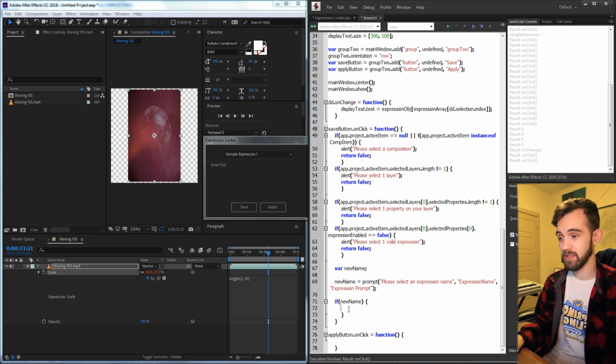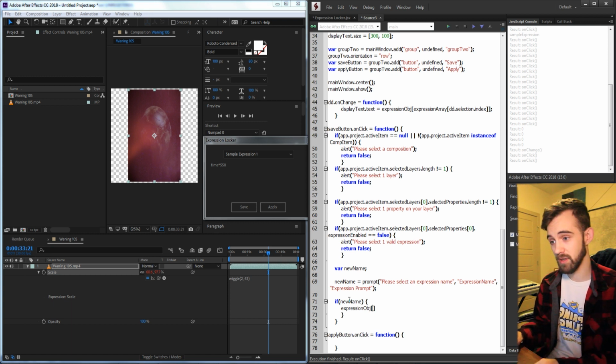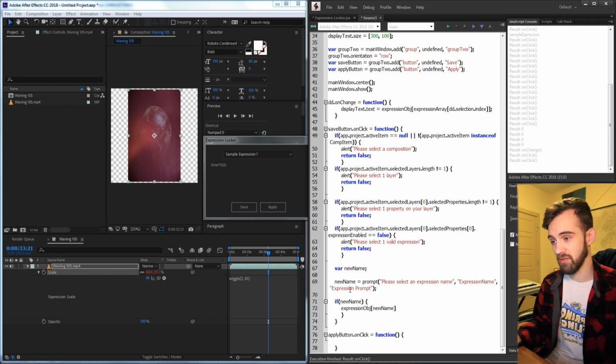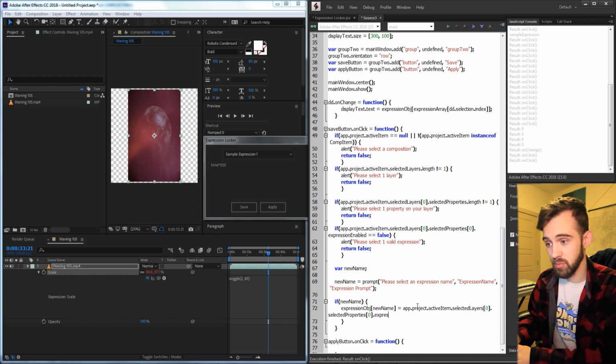So in order to add this new expression to our object, we're going to grab our expression object, and to create a new property, we just need to put brackets after it and give it the text. The text for the new name is called new name because we have a variable for it now. So the new property name is going to be whatever the user gives it, and we're going to set the value to be whatever their expression is. So we need to go back up here and grab our selected property, and we're going to grab the expression.